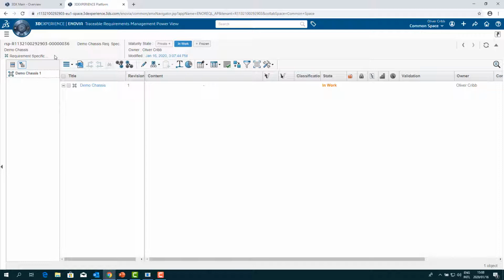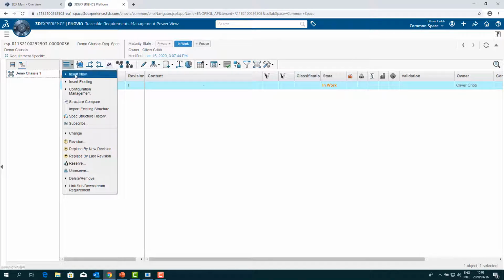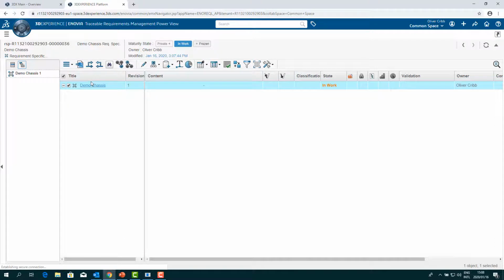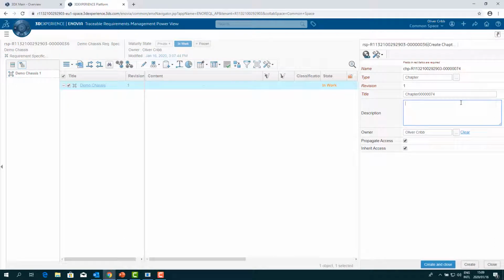So, to start inserting chapters, requirements, and comments to our requirement specification, we first select the specification and then go back to the action menu and say Insert New. We have the options of chapter, comment, requirement, and sub-requirement, but this doesn't activate until I've selected an actual requirement, which we haven't created as yet. So we'll start off by inserting a chapter. We will break down our requirement specification into 3 chapters. The first will be transverse beams.